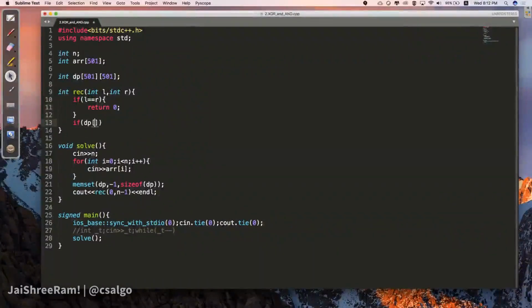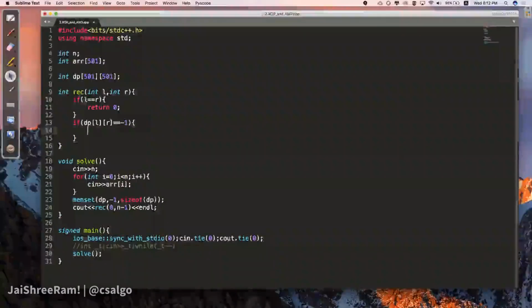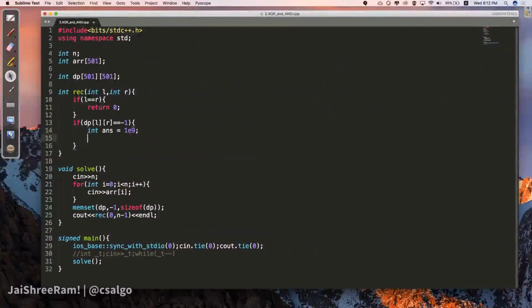Now if dp of L comma R is equal to -1, then it's not calculated yet, so we have to calculate the answer. So we will keep an answer equal to 1e9. We will try to do it in the most optimal way possible. We need to make it maximum, so I'm assuming that things are all positive, and all the time the cost will be positive. So keeping an answer equal to 0 is sufficient, or else we could have kept it negative as well. So the answer is always positive, that's why we can use dp value equal to -1.